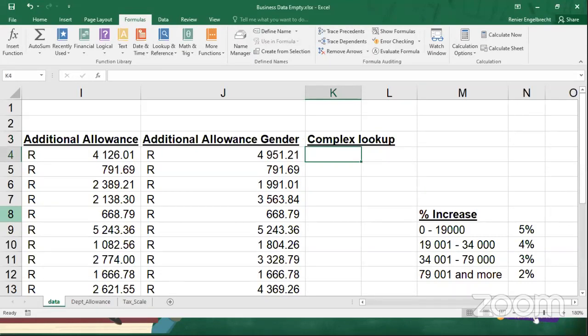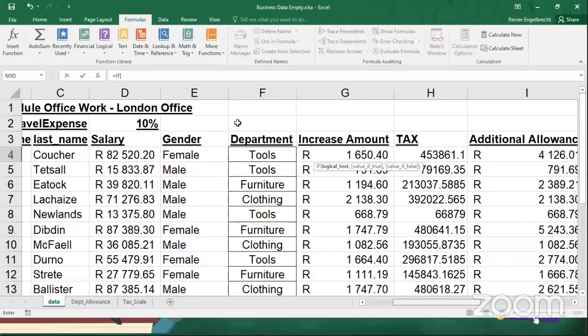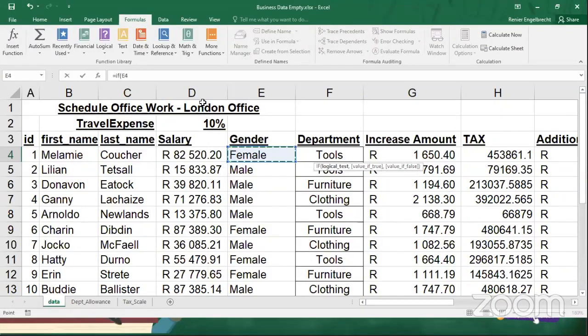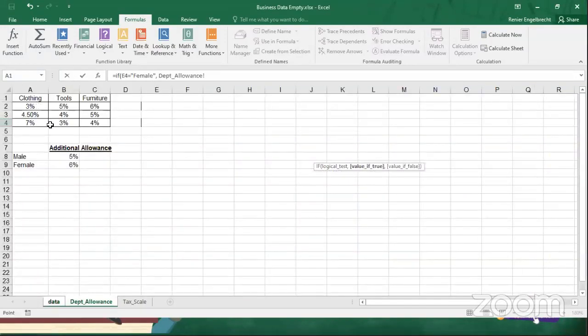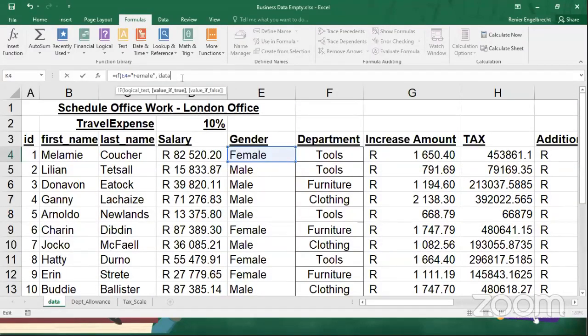So we're going to first say equal if. We're going to start with the if, and in the if, we're going to put there, if it's female, is equal to female. So if it's female, the answer is female. What should we do? Let's see in the chats. Anyone there in the chats? If the condition is female, we want to get the department allowance from the department. So if it's female, what is the next step going to be?